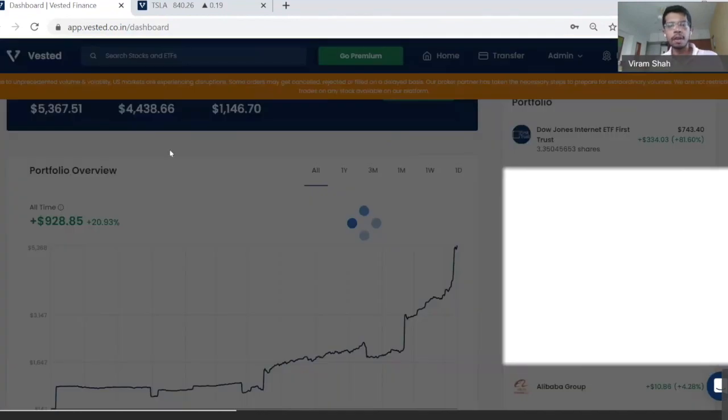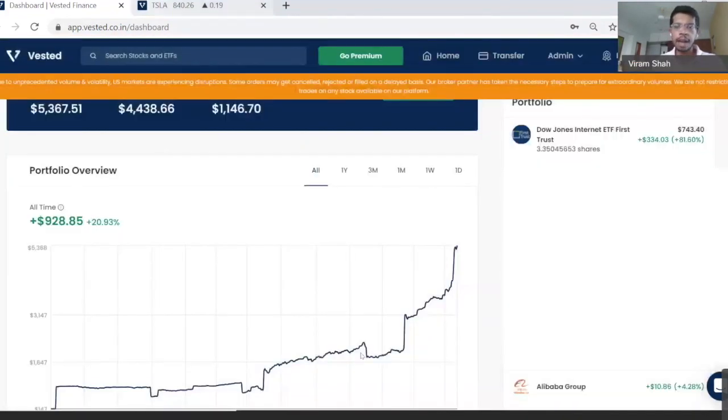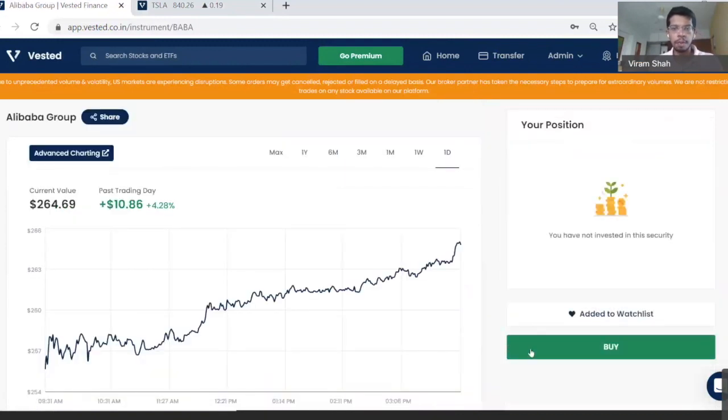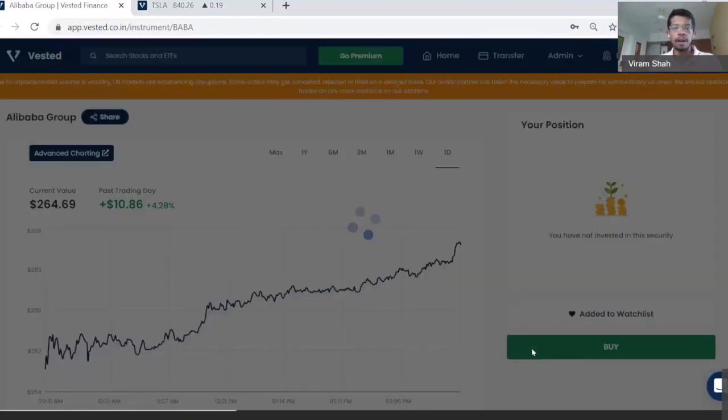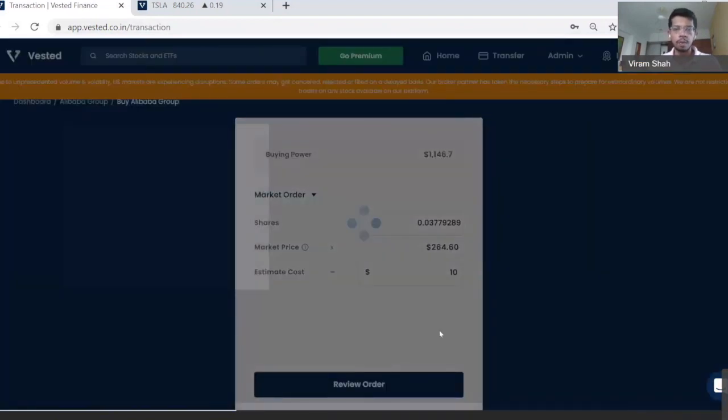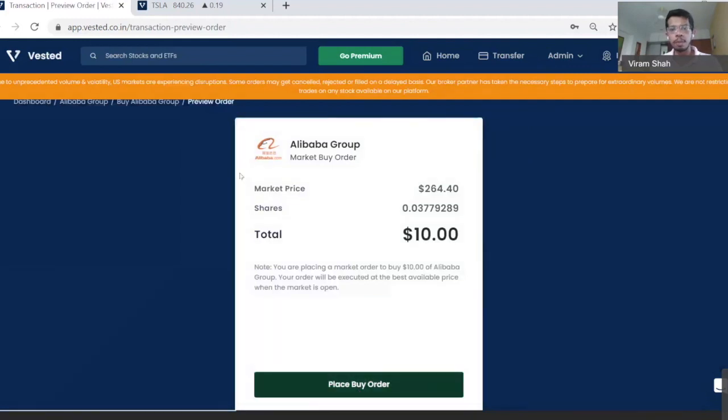One of the interesting things is, apart from no commission, we have what is called fractional investing. It basically allows you to buy fractions of a share. So if the market price is $264, you don't need to buy one full share. You can invest $10 to start with and place an order, and there's no commission. Once you put in a $10 order, you get $10 worth of shares.